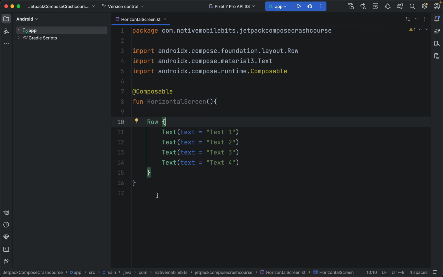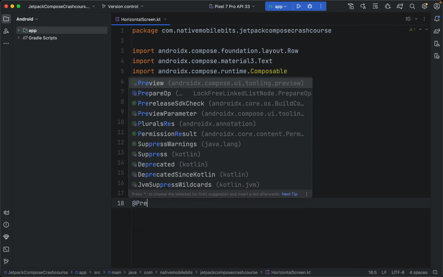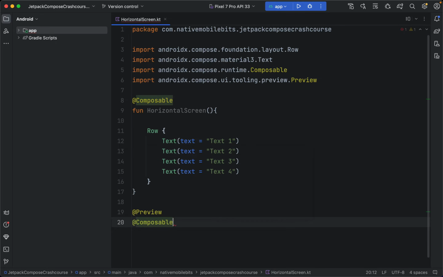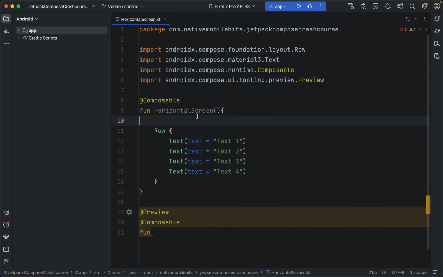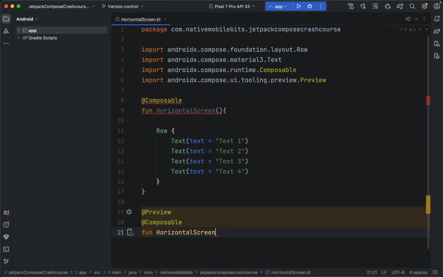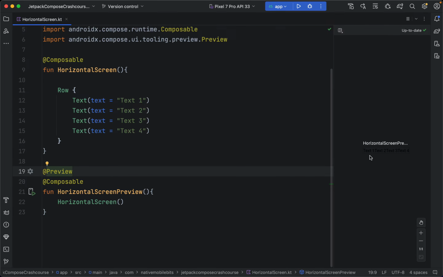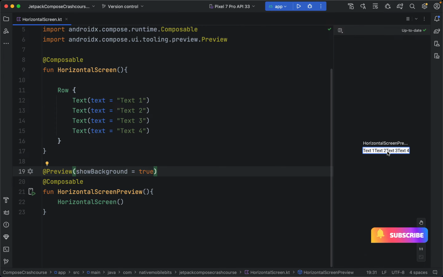How it is going to look, we can just define a preview with this preview annotation. We can define a function, horizontal screen preview, like this, and within this we can just use the composable. There is some preview coming up on the right side, but let's add show background as true so that we have some kind of visual representation for the background as well. So we can see that there are a few text composables, and all of these text composables are arranged in a horizontal way.